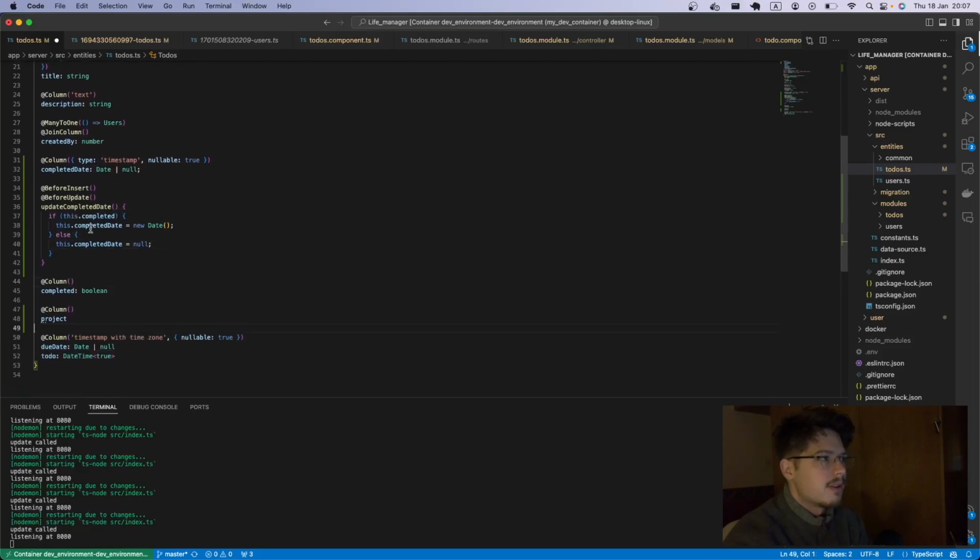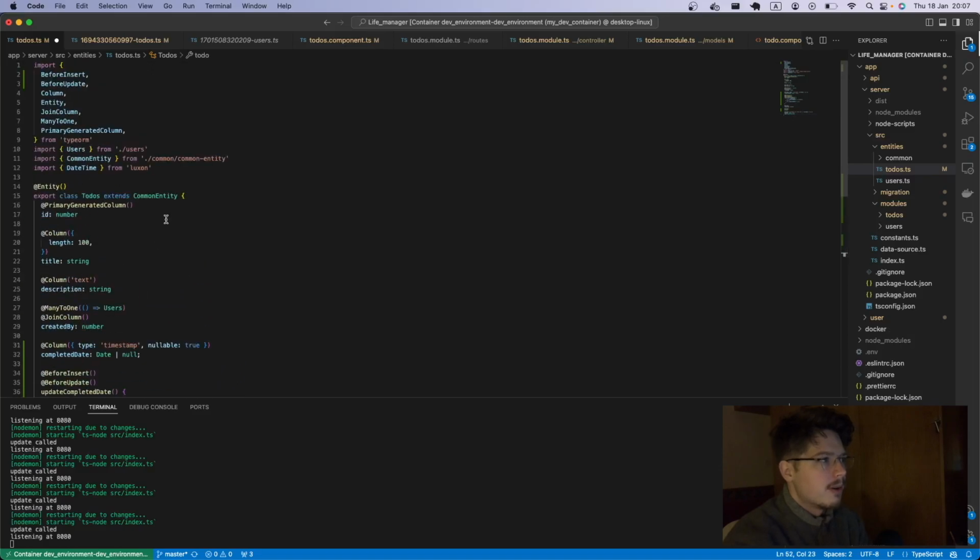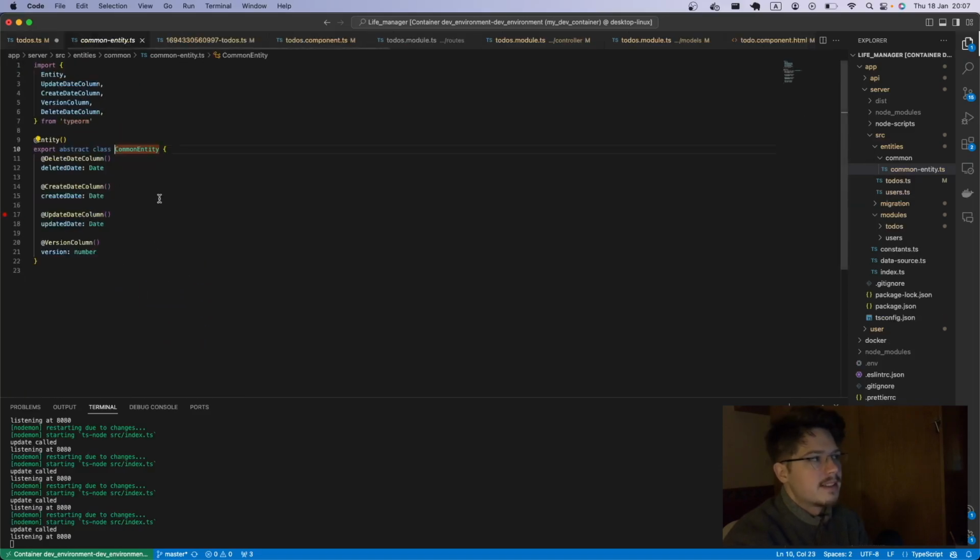I've got some type on, before insert and after, before update, completed project, due date, and to-do date time. I actually don't know what this is. Maybe I can remove it. I'm not sure. But more importantly, it extends common entity, which has deleted date, created date, updated date, version. These are important metadata that you're going to need in most entities or schemas.